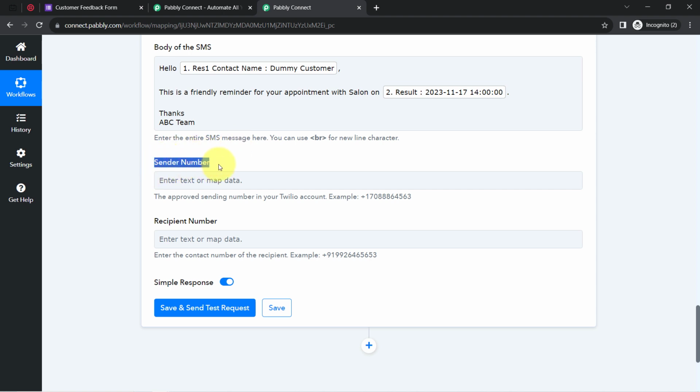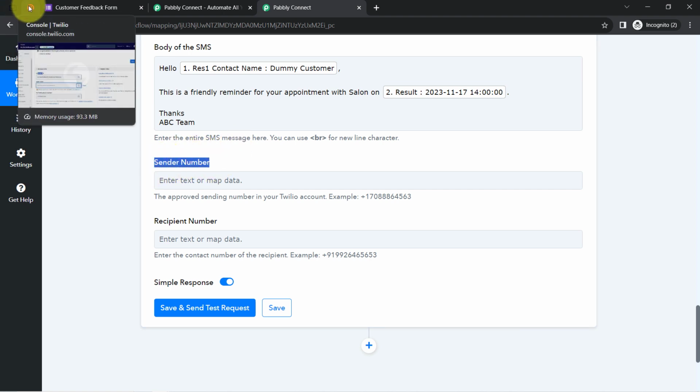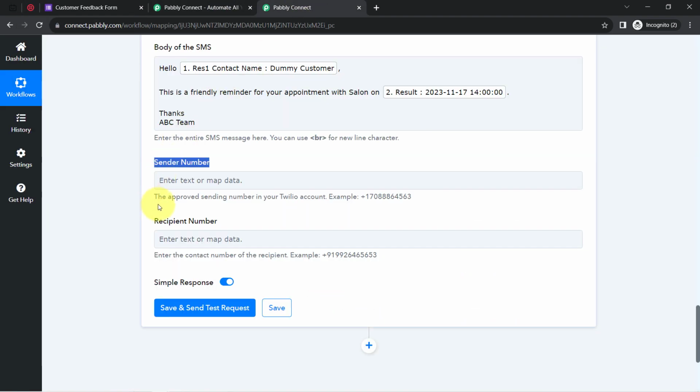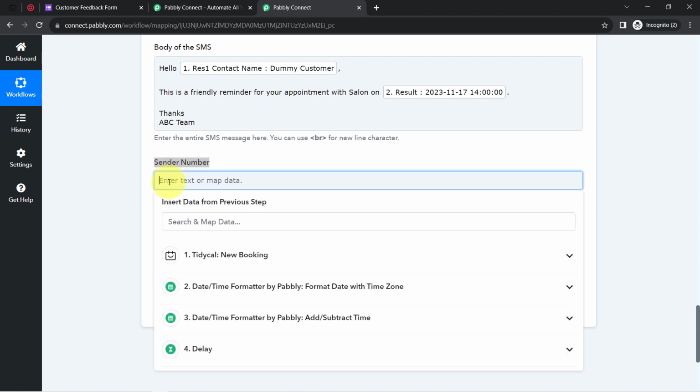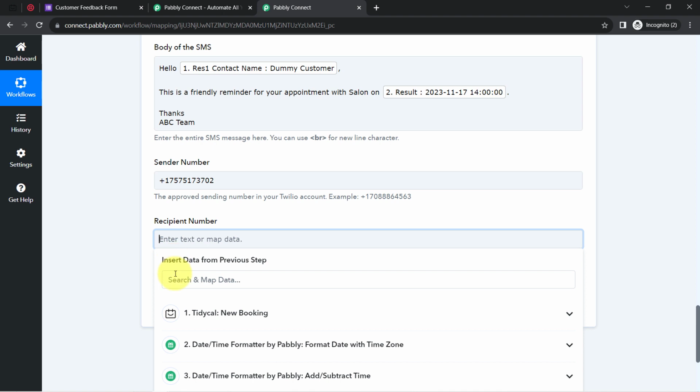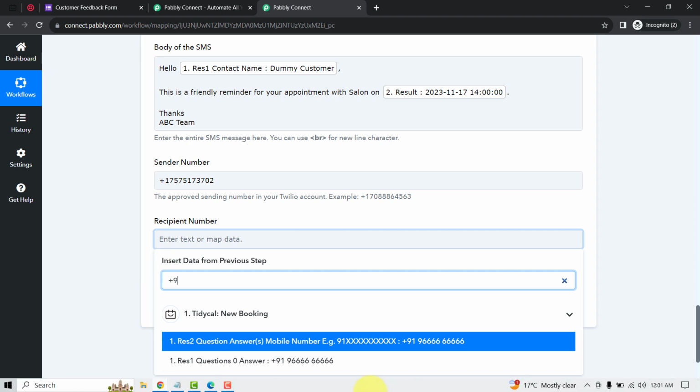Asking for the sender number. So as I have told you initially that I am going to copy the number from Twilio only. Okay, so I have done the same. Give me a second, and after pasting this number, I am going to provide the recipient number. Okay, so in your case, if you are collecting the real appointments, you will have to map the number of the person who has booked appointment with you.